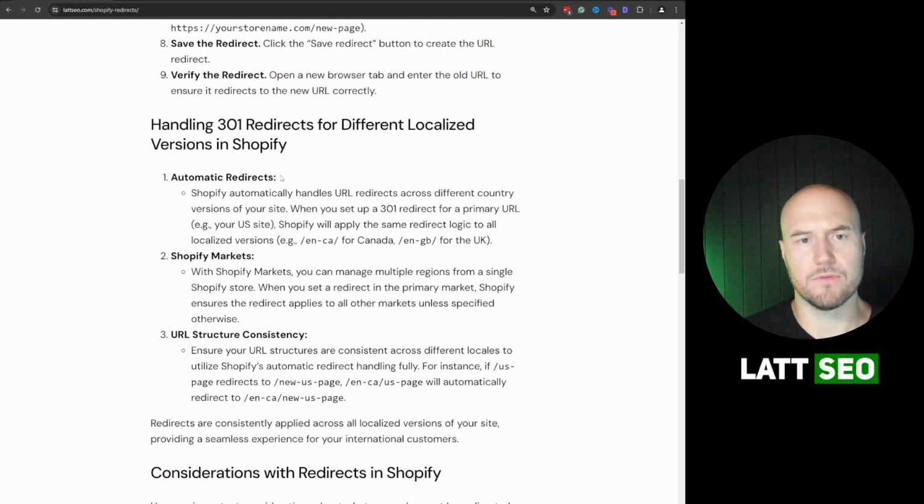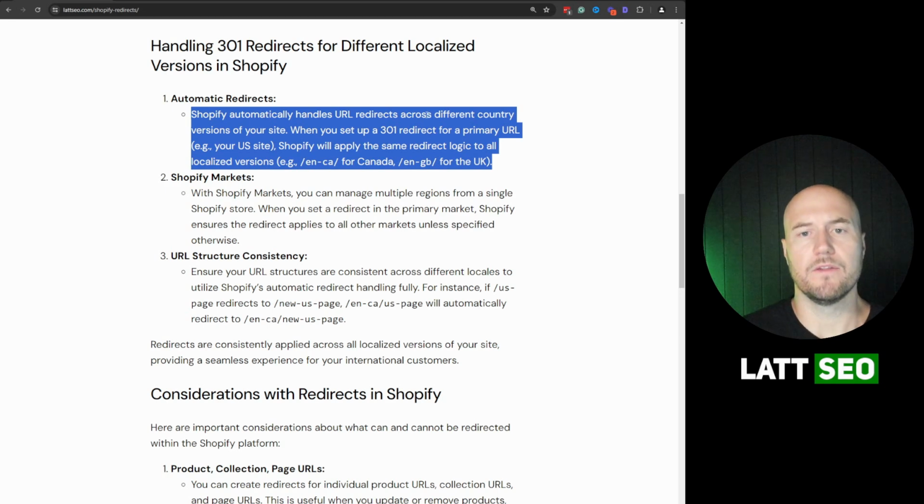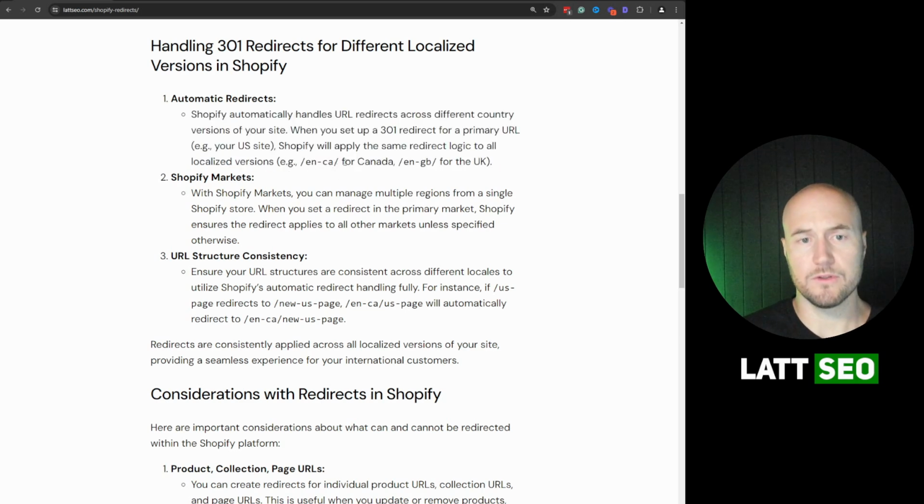And then a couple of notes to think about and remember as you're setting up redirects, especially if you have a site with multiple locations and or multiple languages. Shopify also handles automatic redirects. What I mean by that is if you have a URL redirect across a different country version of your site, when you set these up, the primary URL for your US site, for example, will apply the same redirect logic to all localized versions. So if you have a redirect that's set for your US version, any of the other versions will also have that same redirect set.